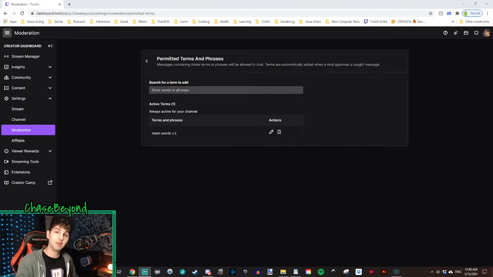Now, if you have a word that gets filtered a lot through AutoMod, and every time that it shows up, you or your mods approve that word, the more often that you approve that word, it will eventually show up onto the permitted terms and phrases. Because apparently, according to you and your mods, it is okay to use on your stream. So the AutoMod learns that and says, okay, this word can pass through. I'm going to put it in the permitted terms and phrases list.